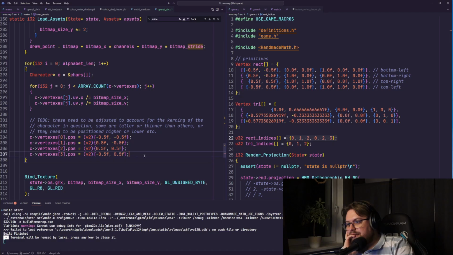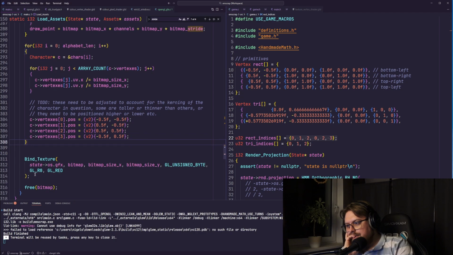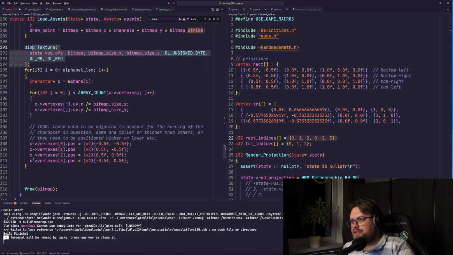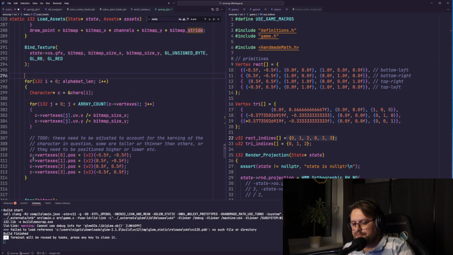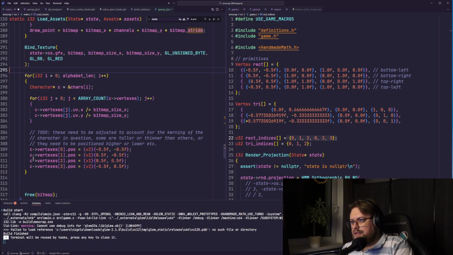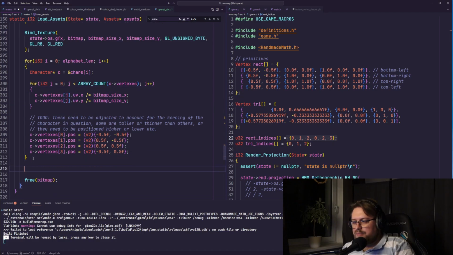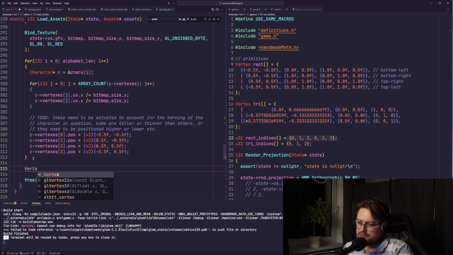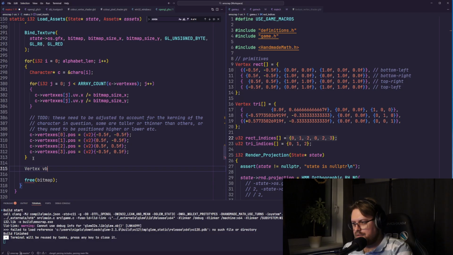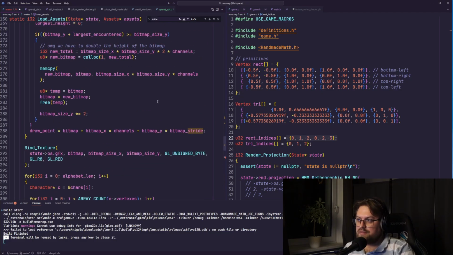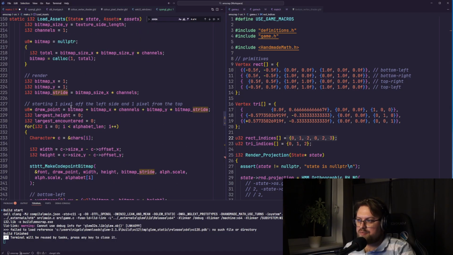So after I do this, the texture can actually go up here. So we have our number of characters. The size is the same one as before.